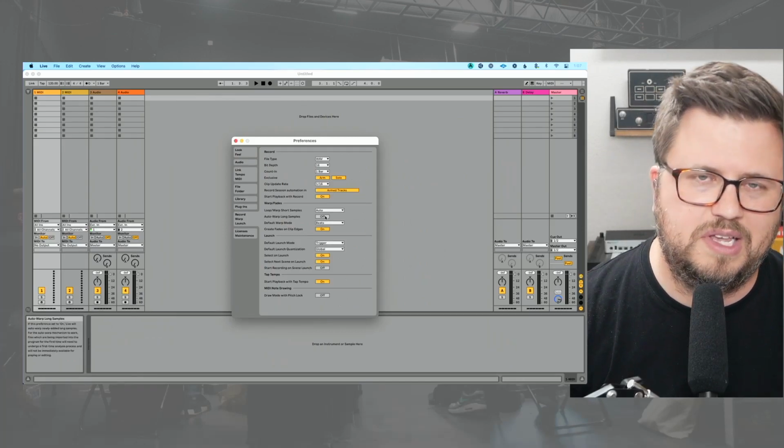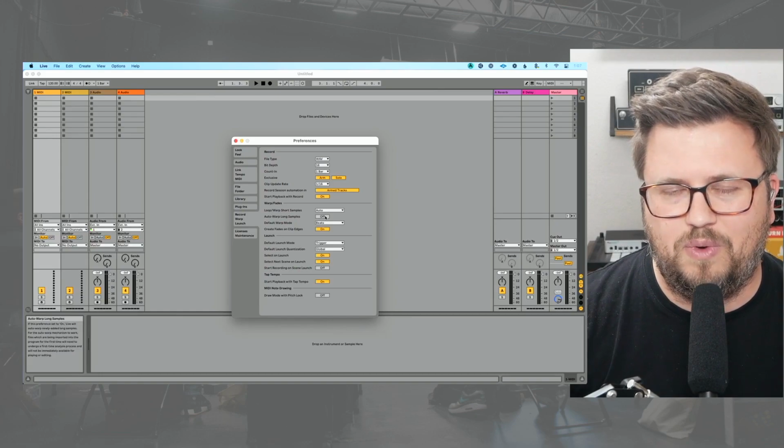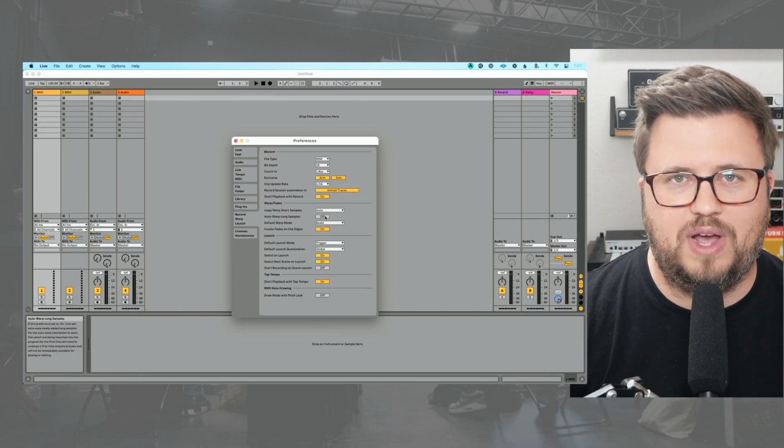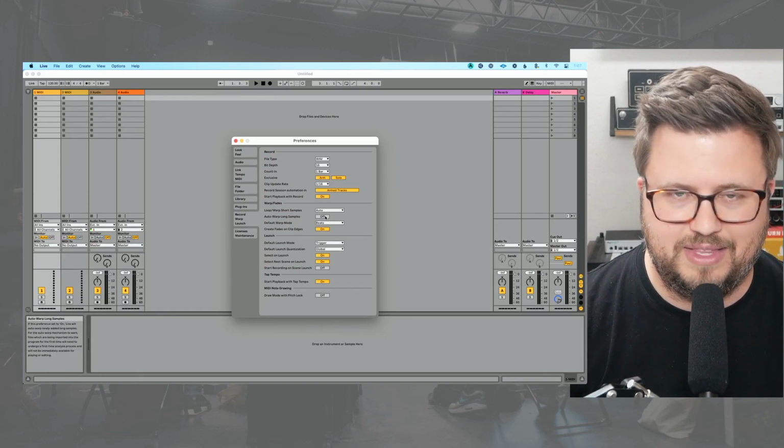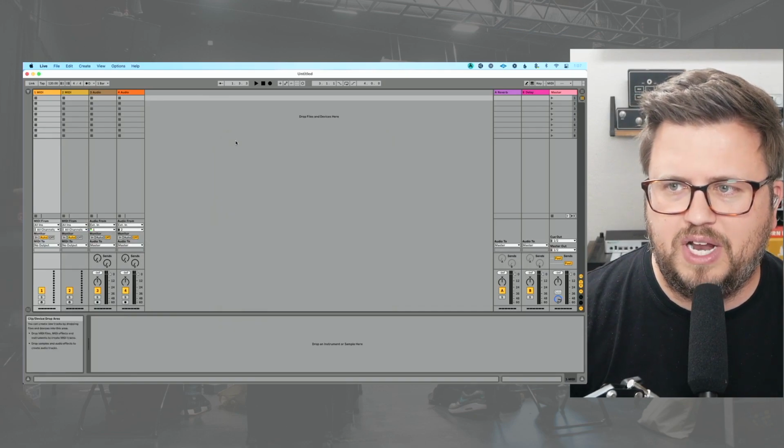That basically means we don't want Live to guess at what the tempo is of this file. We want to drag it in and we want to tell it specifically, hey, this is the tempo of our file. So now let's close our preferences.